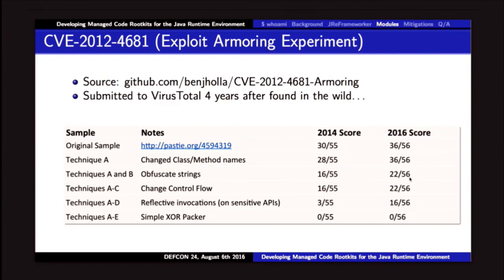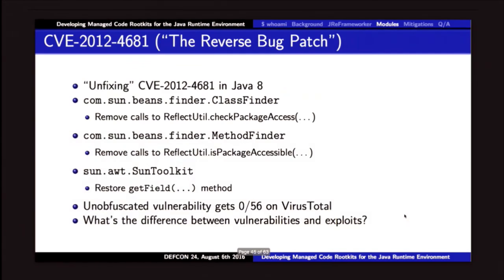Obfuscating strings still works a little bit. The reflective invocation still helps, but still, nobody can get the XORing thing. And that's a hard problem, I don't blame them. But it's just that easy, right? Anyway, I was kind of bummed out.